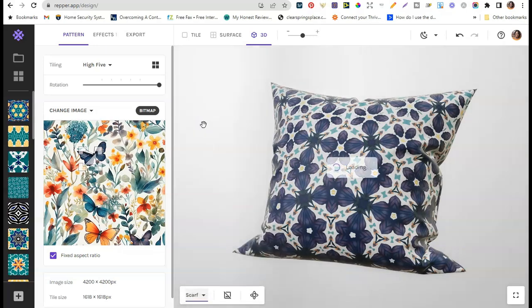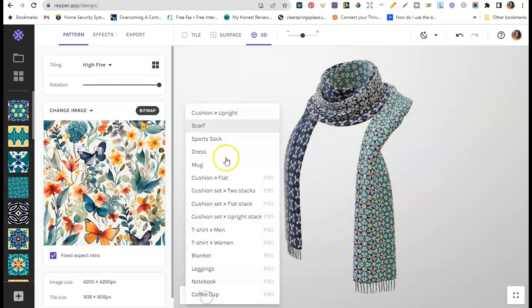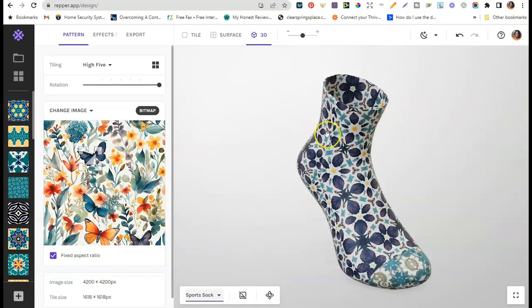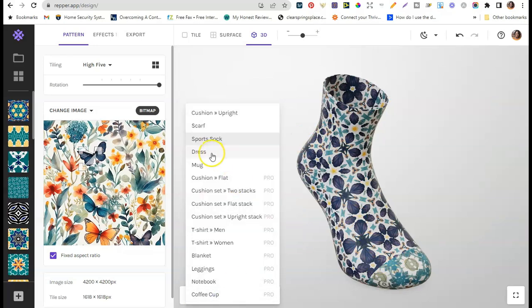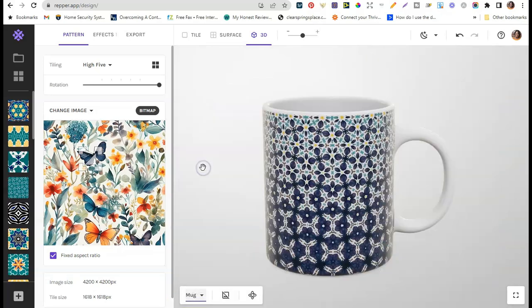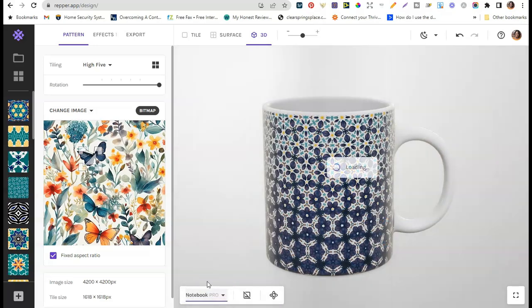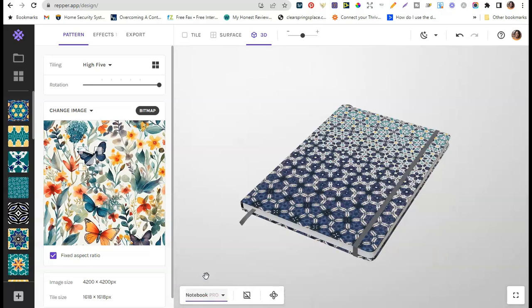You can go here to scarf to see what it would look like on a scarf. You could click on a sock to see what this would look like, and this is actually pretty cool. So that's what it would look like on a sock. You can click on a dress. This says what the dress could look like. All right, so you can click to see what it would look like on a mug, which is actually really pretty. And then I'm going to come down here to notebook, because I know this is what the majority of us would probably use something like this for. And this is actually pretty cool.